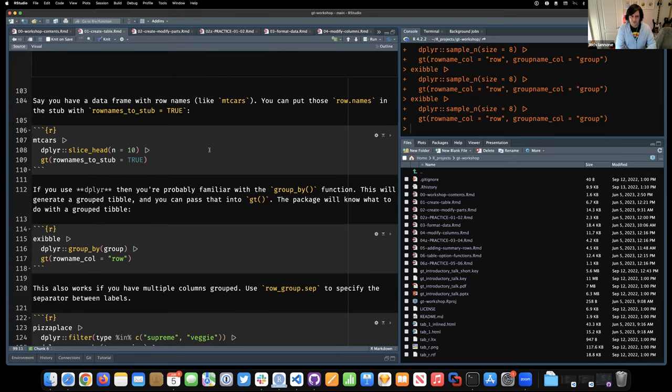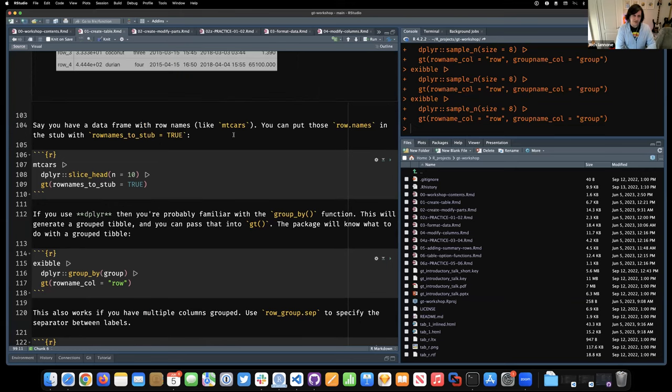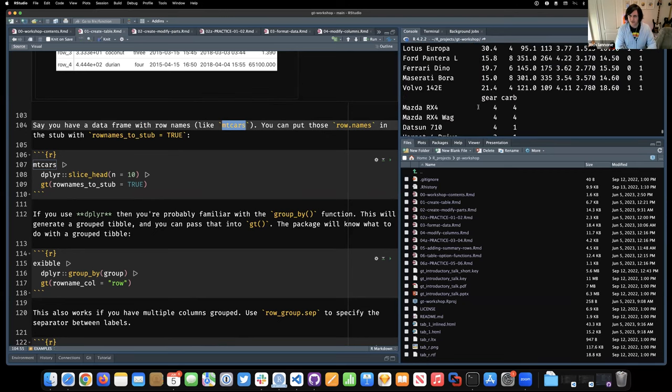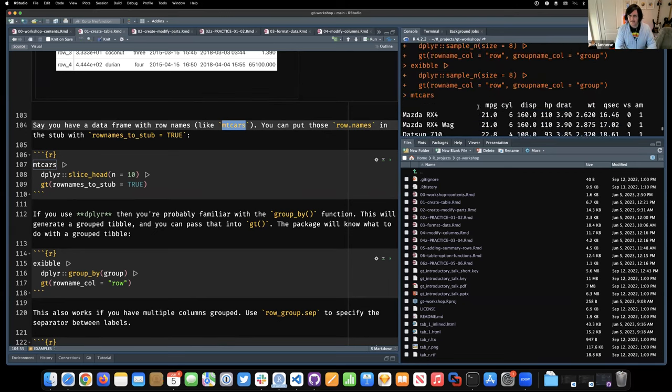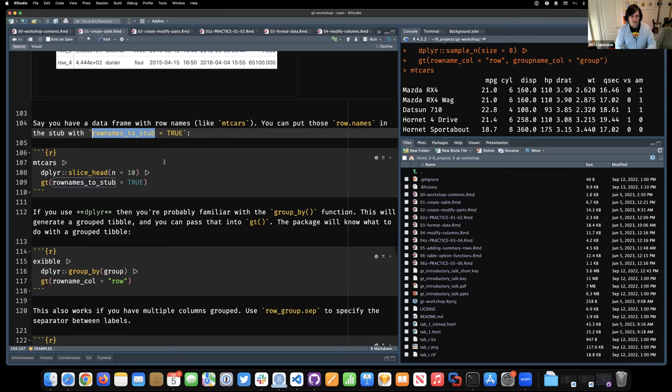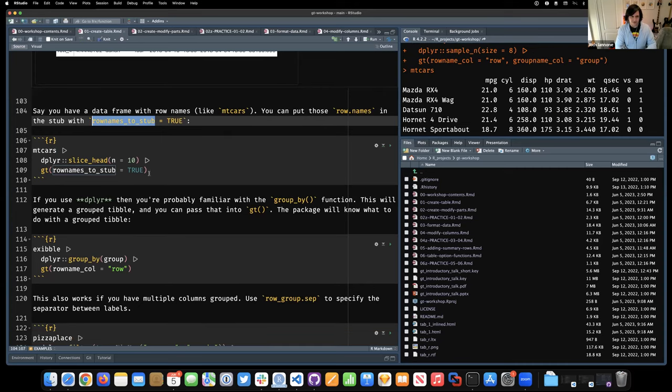Okay. So this is a pretty odd situation, maybe, but say you have a data frame with row names. The mtcars data set has that. If you just run that in the console, we'll see right here, you have to scroll to the top quite a bit. But we see here, this looks kind of like the table we demonstrated before. These are actually row names. They have no label. It's like a separate property. It's like a special column. That's not too common, but we can use that. We can say rownames_to_stub equals true, and it will take these and put those in the stub.